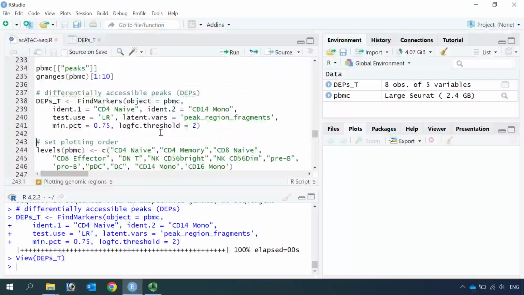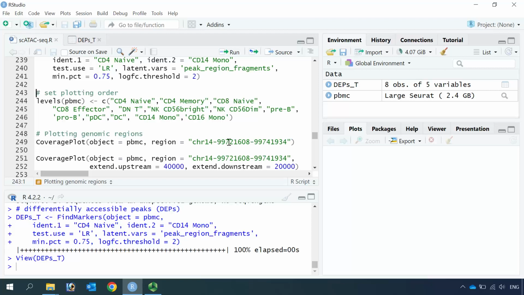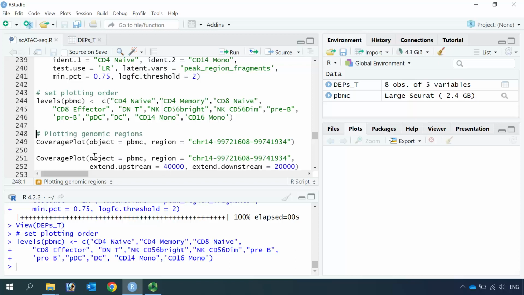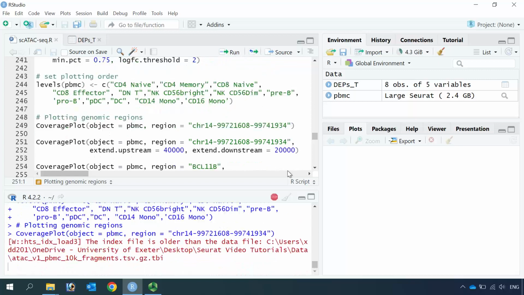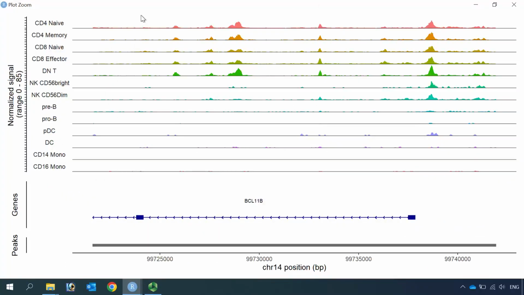and use the CoveragePlot function to plot the genomic regions. So you can see I already copied the peak name here in the CoveragePlot function. The object will be PBMC. Here is the peak name. Before we run the CoveragePlot function, we can set the plotting order for the cell clusters. Let's run. So now we can plot the genomic regions for this peak. We can zoom in. From the plot, you can see the signal of Tn5 integration along the chromatin accessibility tracks.